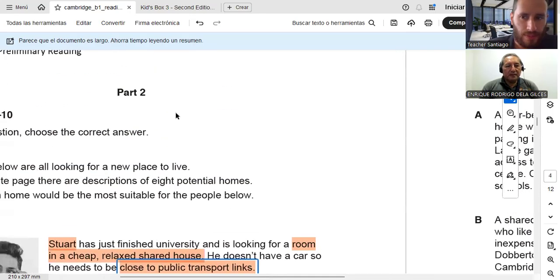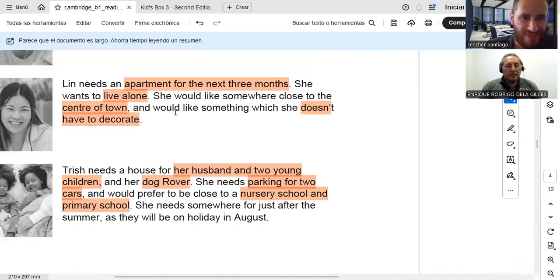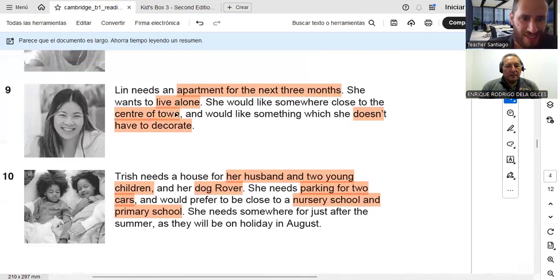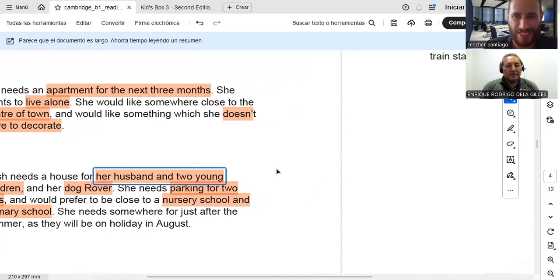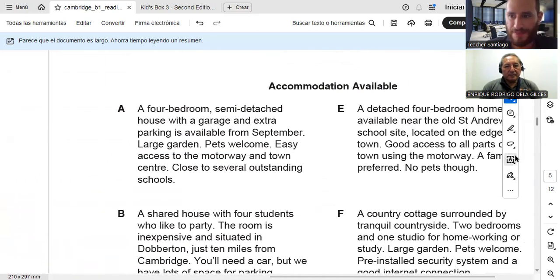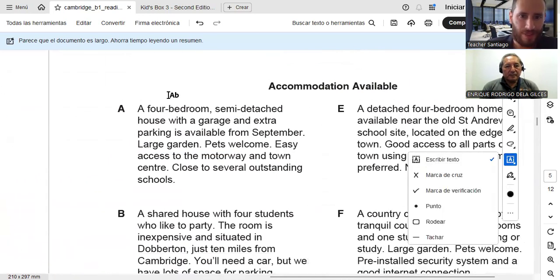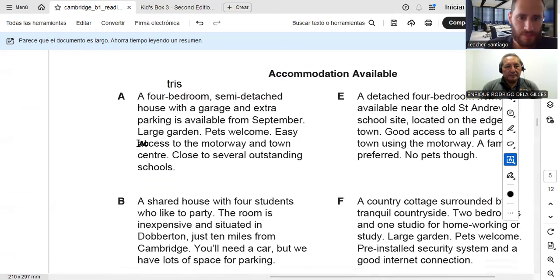I think Tris. You're right. This is for Tris. Okay, so let's put it here, Tris. You're right. This is perfect for Tris. Okay, awesome. Next one.